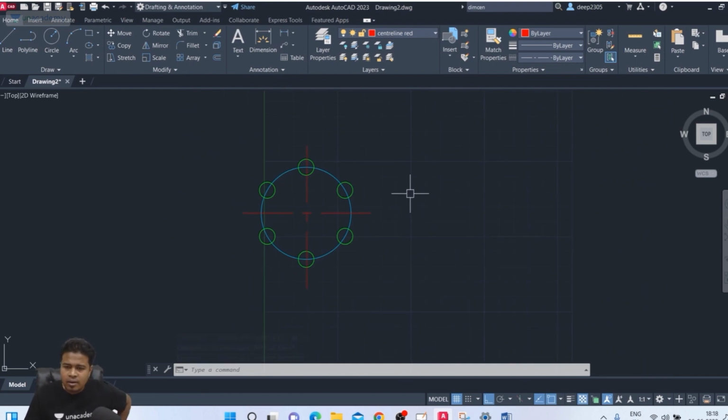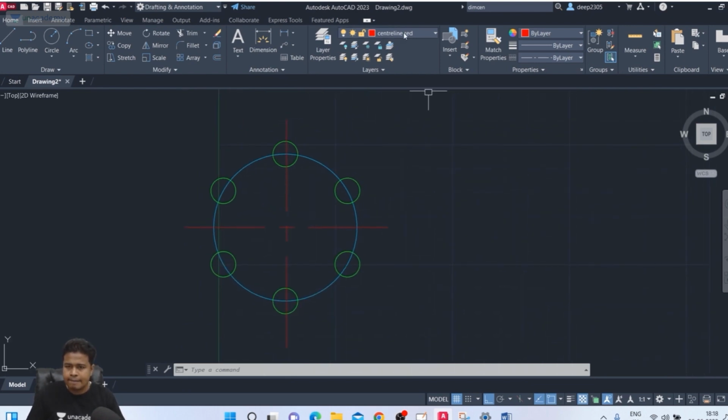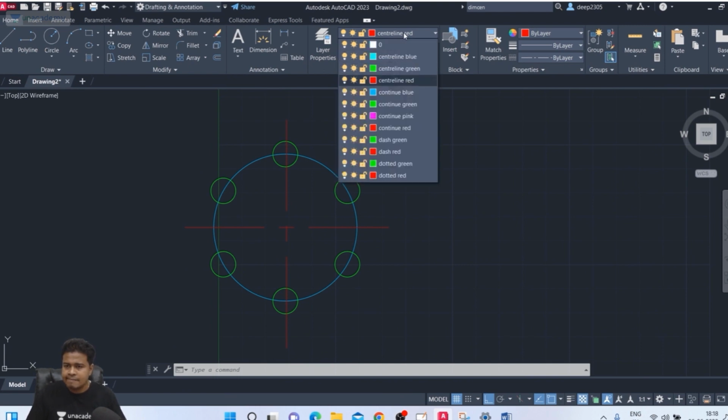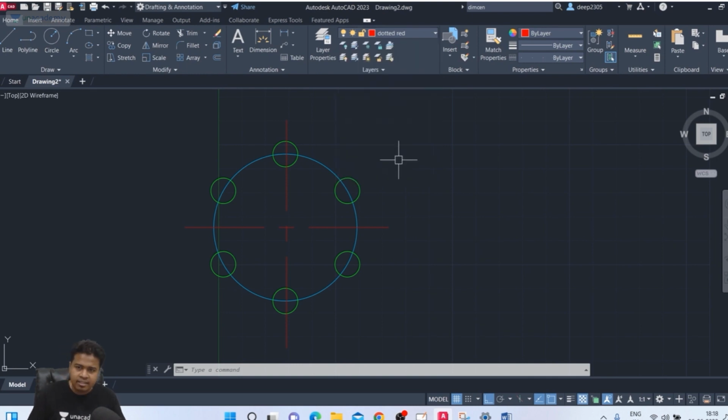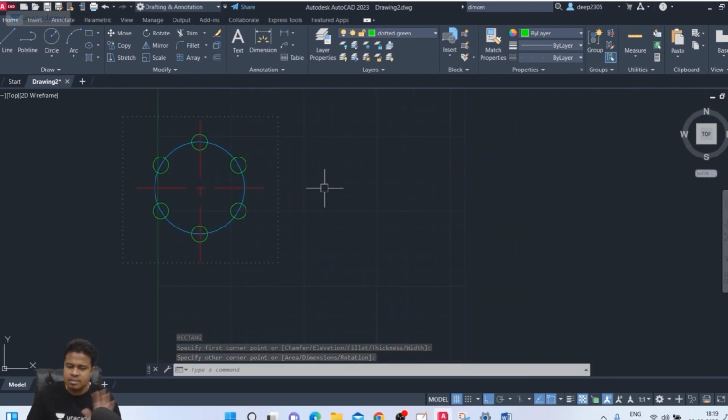Now select the dotted red, okay, and draw a rectangle. Not dotted red, dotted green rather. Okay, dotted green, and draw a rectangle. Now the dotted green layer is activated. Okay, yes. So this is clear.